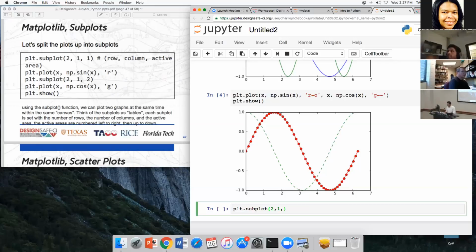So active area is essentially, all right, I'm going to create 2 subplots. Things got to go inside one, things got to go inside the other. The active area is essentially telling you which things go into where. So active area 1 is what I'm going to mess with first. And that's going to be my sine curve, np.sin(x). And let's just make that red.